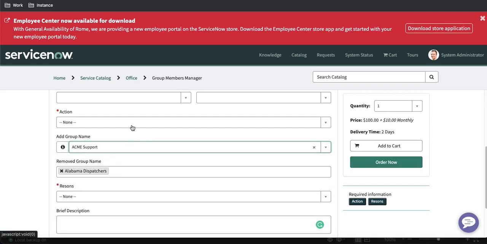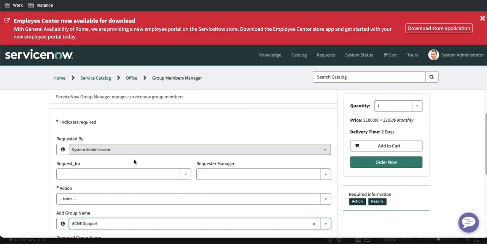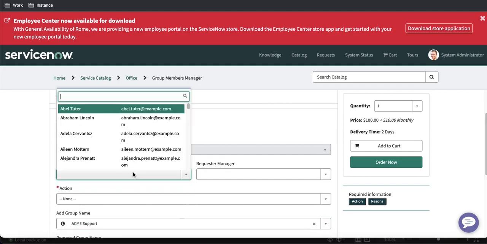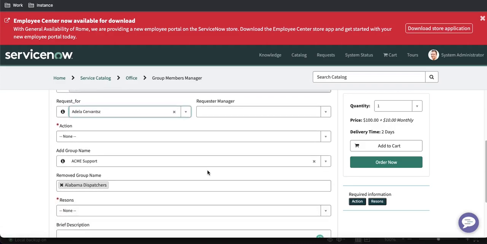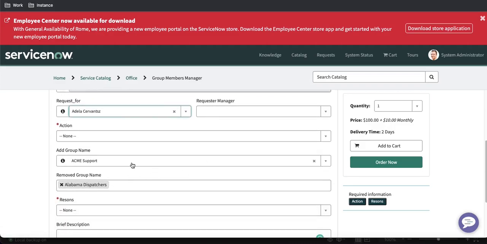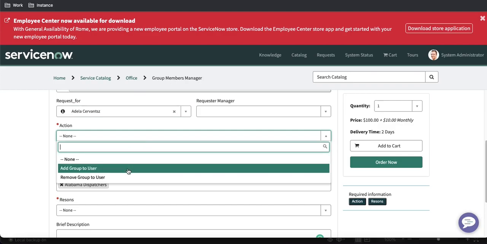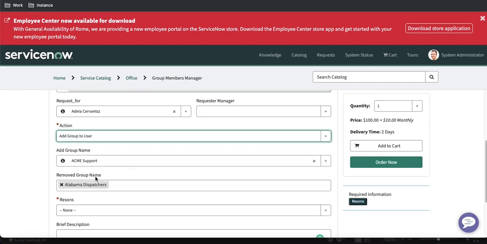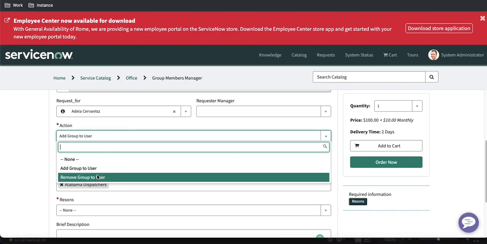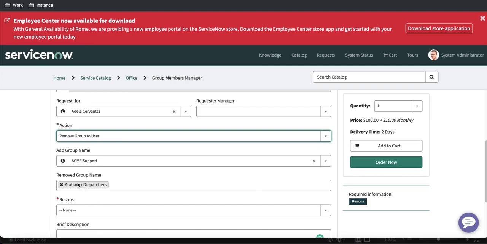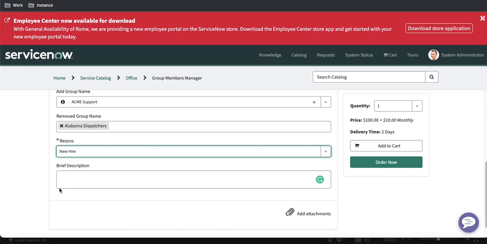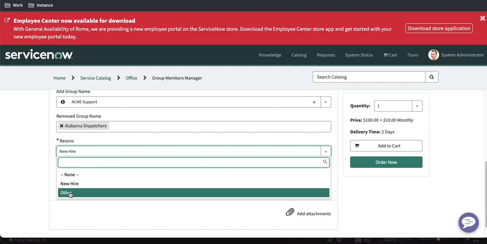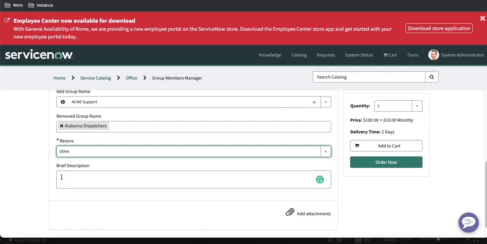Now our next exercise will be, based on the requested for, we should populate the requester manager name. That's one thing. And also when somebody selects action equal to add group, then the add group field will be visible. When somebody selects remove group, then the remove group field will be visible. When somebody selects new hire, this brief description will not be mandatory, and when somebody selects other, this brief description will be mandatory.